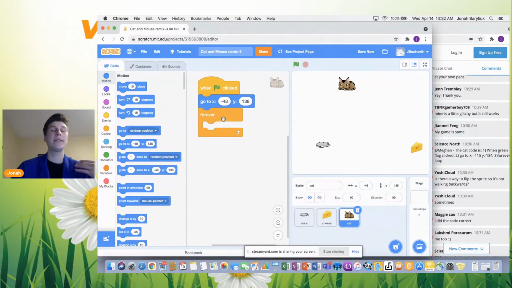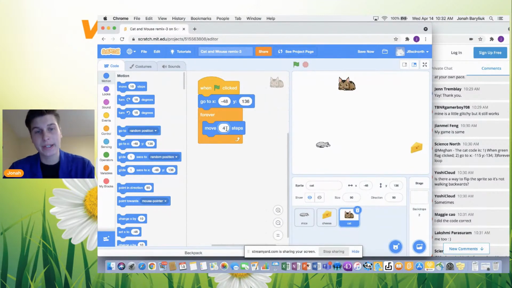Now we want to simulate the cat moving left to right. And when it touches the edge of the screen, it's going to bounce back. So first things first, we've got to move the cat. Easy enough. We're going to grab the top motion block that says move 10 steps. I'm going to change it down to 4 steps, so it's kind of the same speed as the mouse.